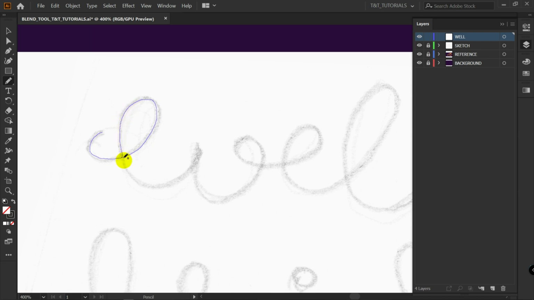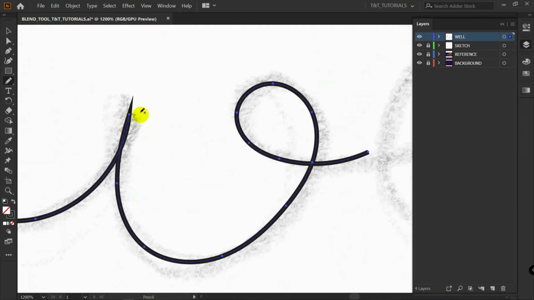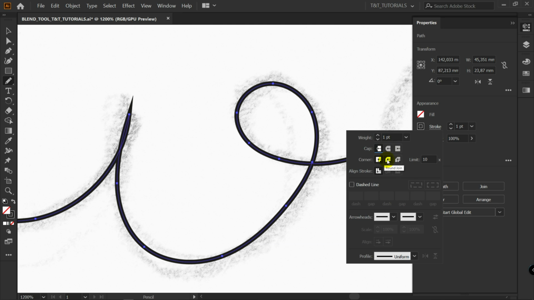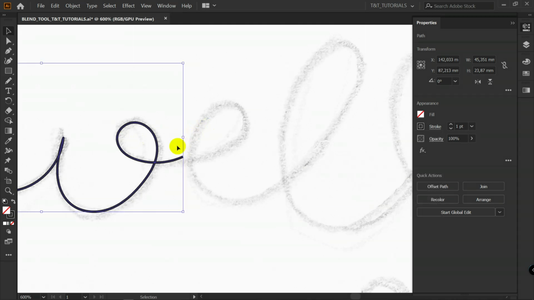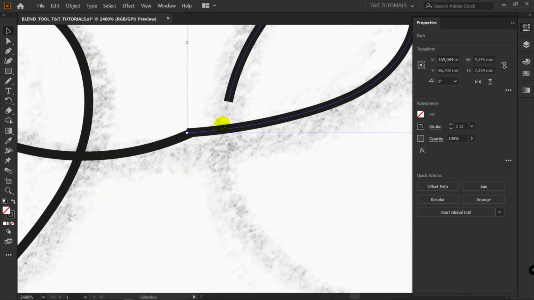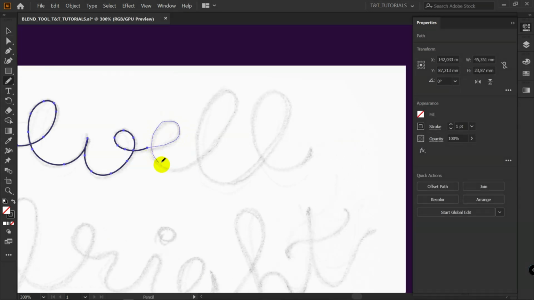Do it like this. As you can see, everything is automatically smoothed. If you see sharp corners, go to properties, stroke, and select round join. If you deselect the letter and press N for pencil tool and try to continue, you will start to draw a new line. We don't need this, so select this line and continue.